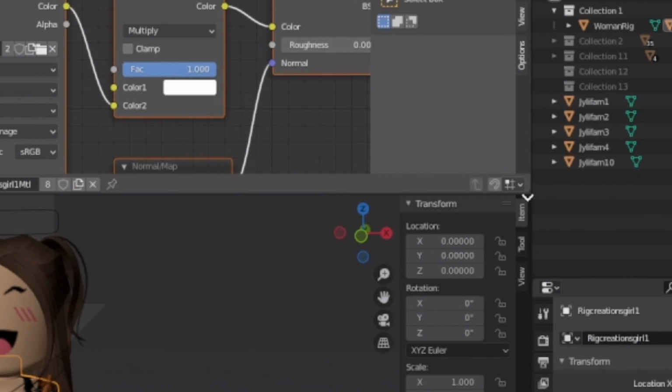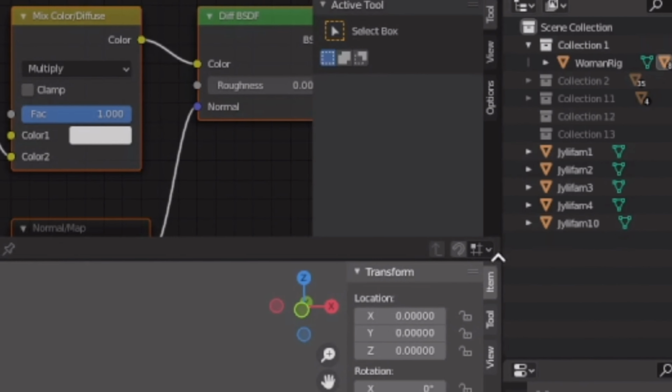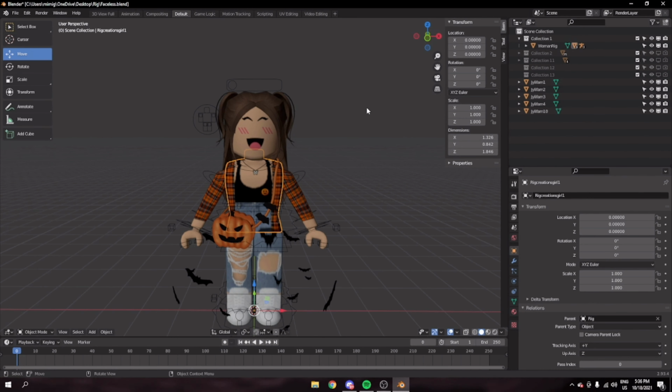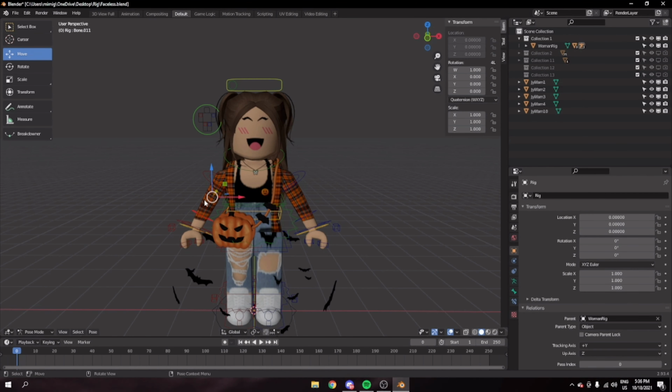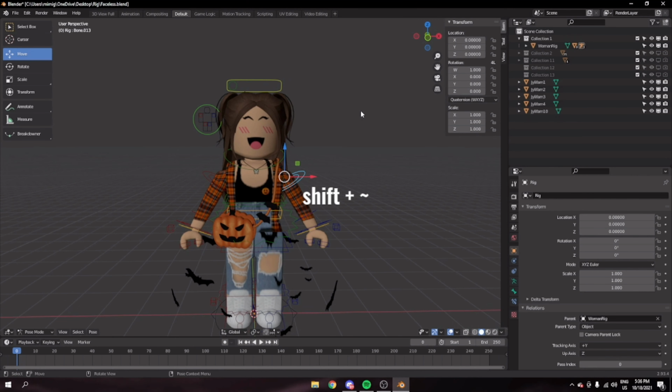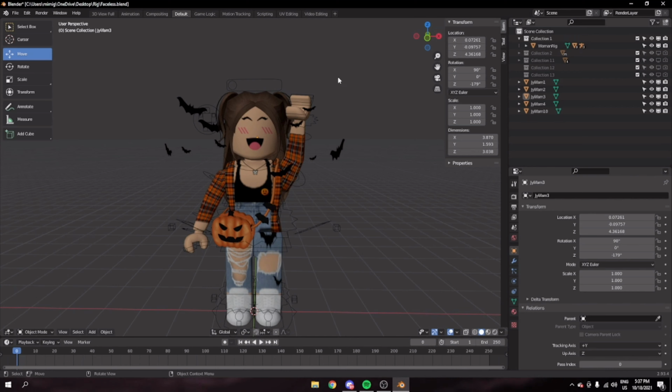And once you want this back up, just go over to where you dragged it down and push it back up. And now once you're done with all of this, you can move your character however you want it to be moved by just pressing on one of these little things. And to move your camera, you're going to want to press shift and this squiggly thing next to your 1. And now my character is posed how I want it to be, so now I'm going to change settings.